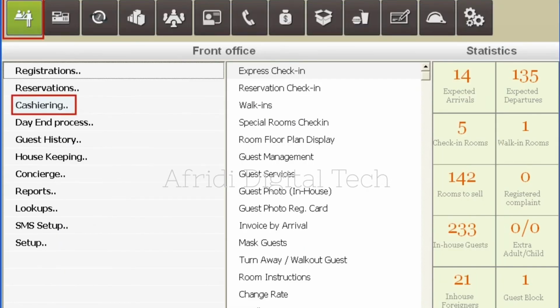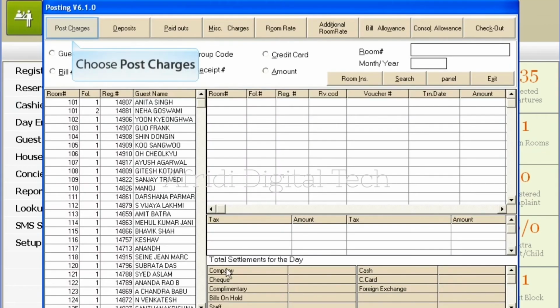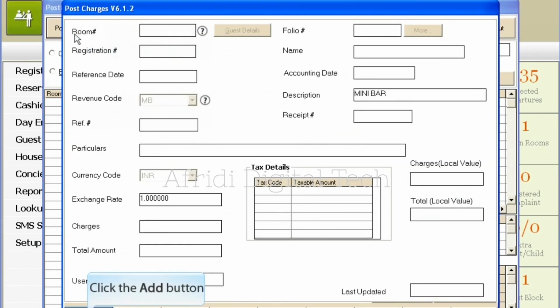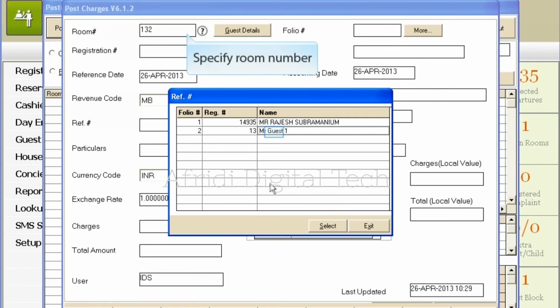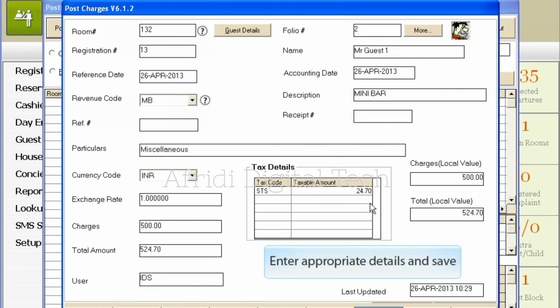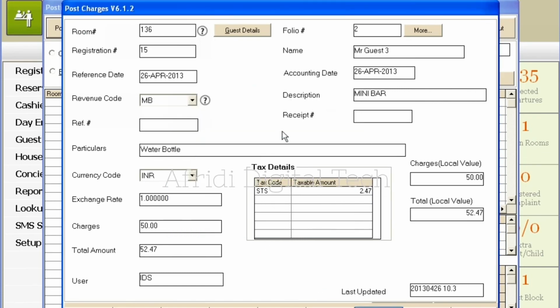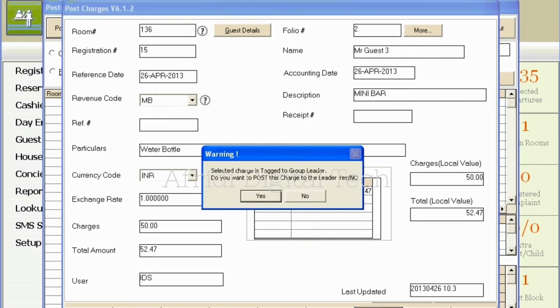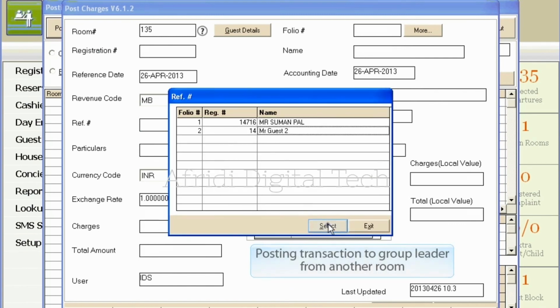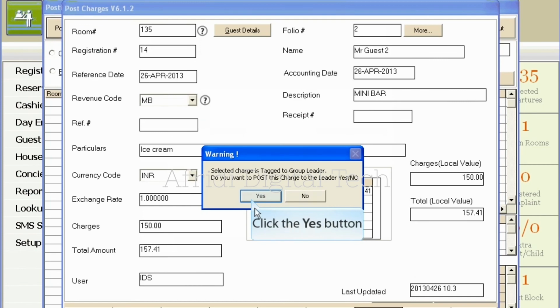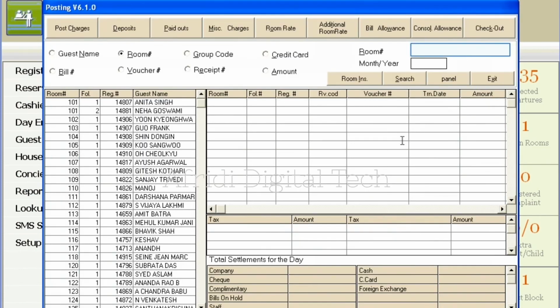Now post charges to individual members of the group, and it will be designated to the group leader. Scan for the group member and post charges. Confirm that the charges are tagged to group leader. Let's see if charges are reflected under group leader.